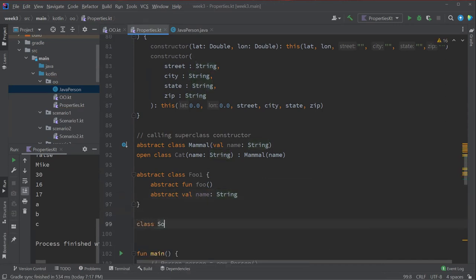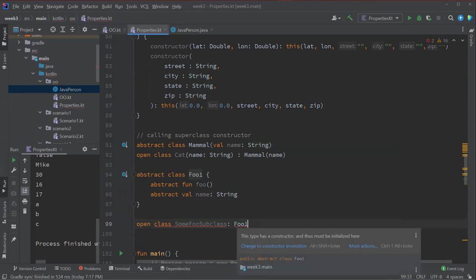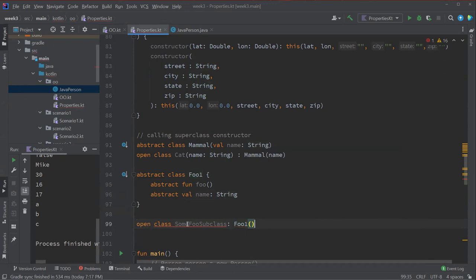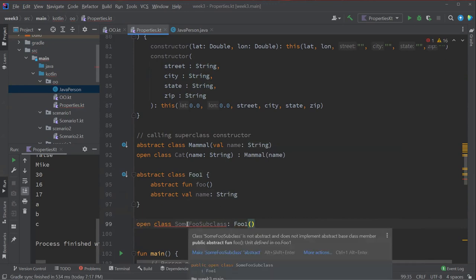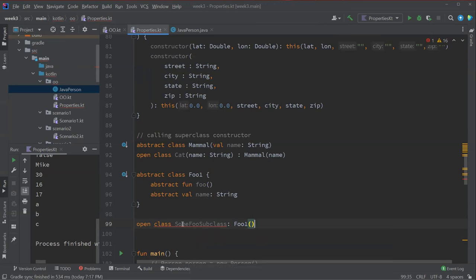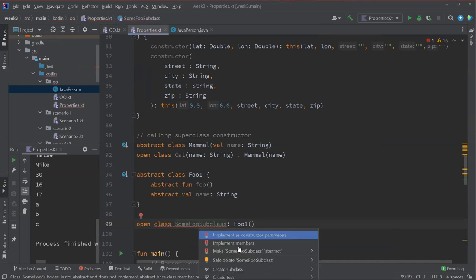So class SomeFooSubclass, and I have a choice on how I want to implement that. If I define it like this, I can float over it, and it says it has a constructor because it's a class, so I'll put parentheses. But now if I float over this, it says it's not abstract and doesn't implement the abstract functions. If I made this subclass abstract, I could still leave those functions abstract. I don't have to define them, but I'm going to go ahead and define them. So if I alt-enter on it, I can implement the value as a constructor parameter.